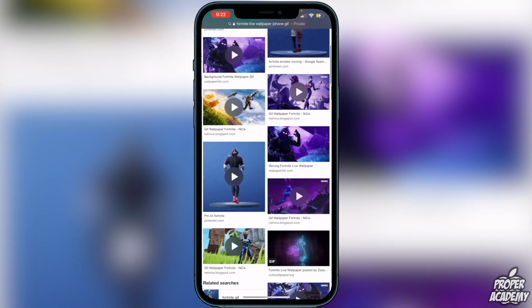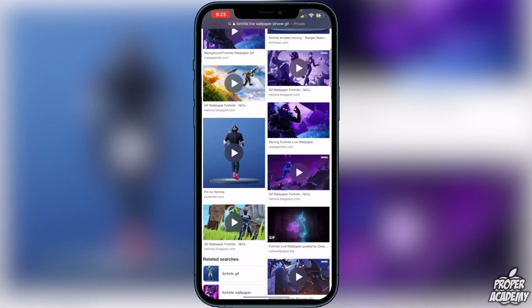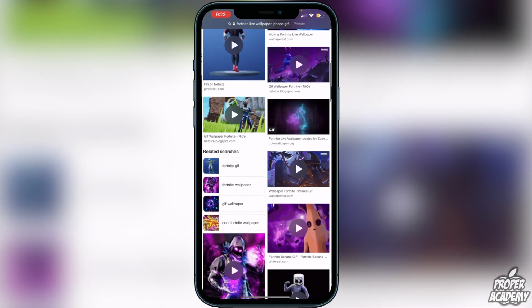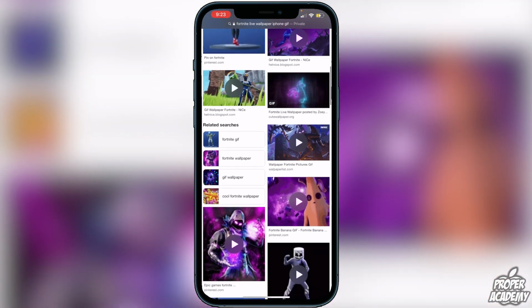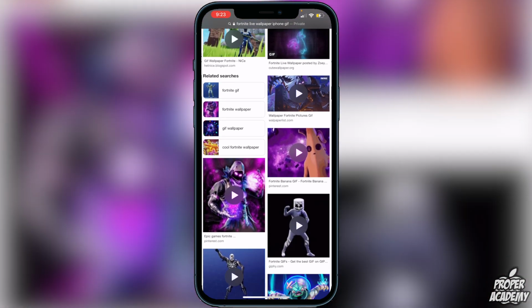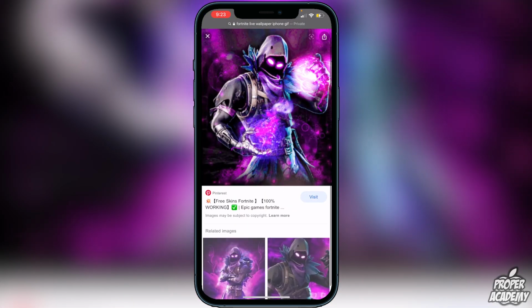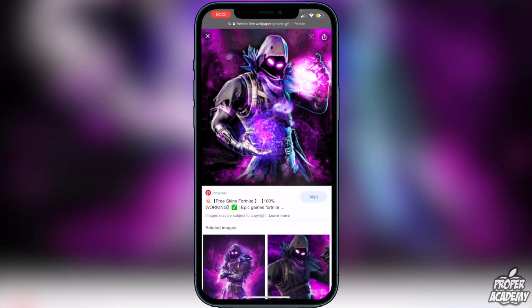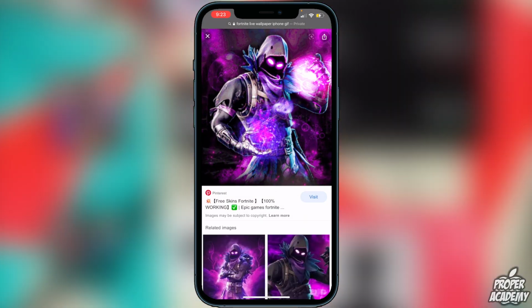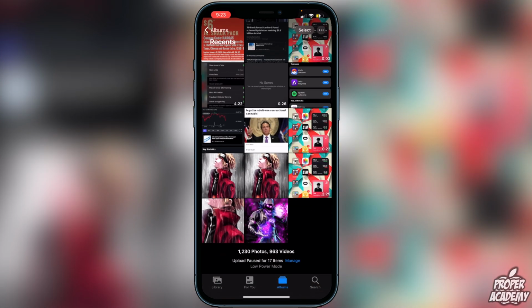Now I would recommend finding one in the portrait format, so the one that's pointing up and down rather than sideways, just because it will look better on the phone and you won't be losing out on some of the video. So now all you have to do is pick one that you like. So I'll go ahead and choose this one right here. And once you find one that you like, you just want to long press on it and click on Add to Photos. Once you guys have done that, we can exit out of here and just confirm that it is in our photos, just like we see there.